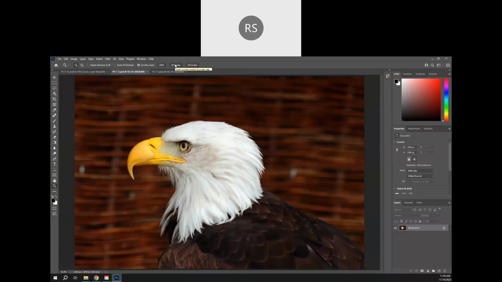Now, resolution is the term that refers to the number of pixels per inch in a digital image. For example, if we have a 1 inch by 1 inch Photoshop file, it has a resolution of 100 pixels per inch. The file is going to contain a total of 10,000 pixels.